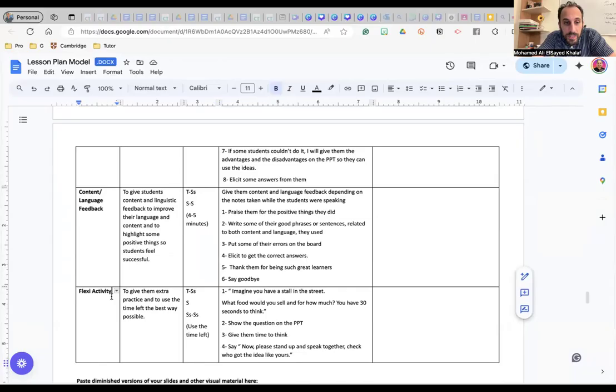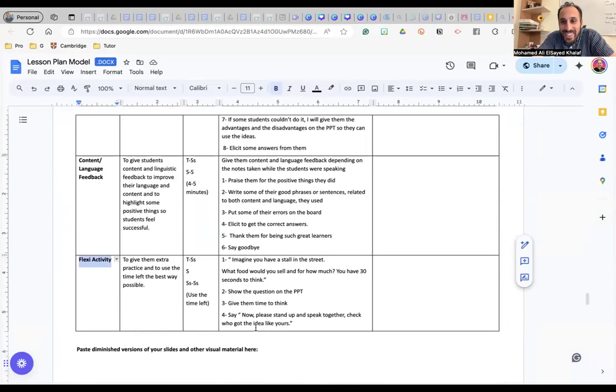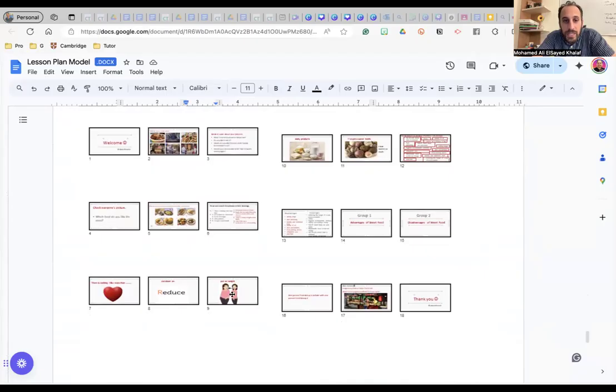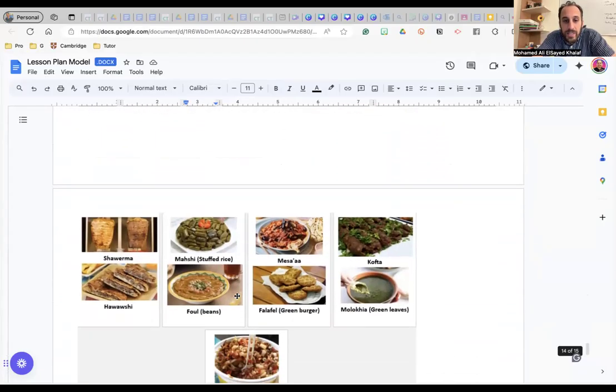Nancy asked me, what if I finish early? Shayma was ready with another task, a flexi activity. If time allowed, she's going to do the task and use the time left in the lesson. She actually didn't decide the time here. And that's a summary of her slides.